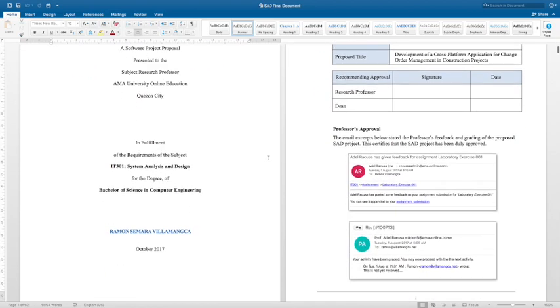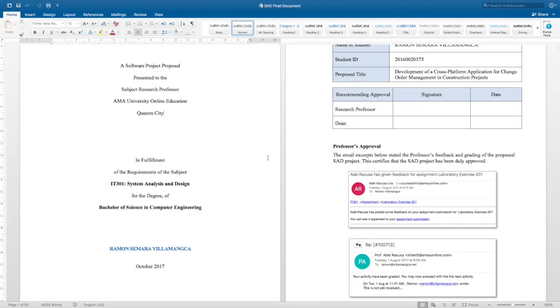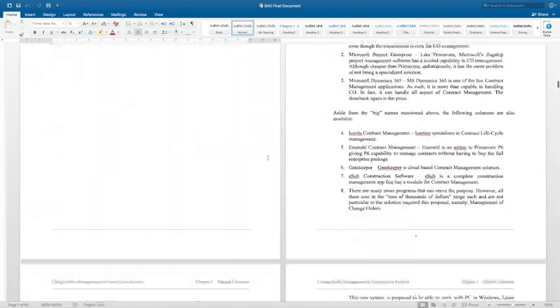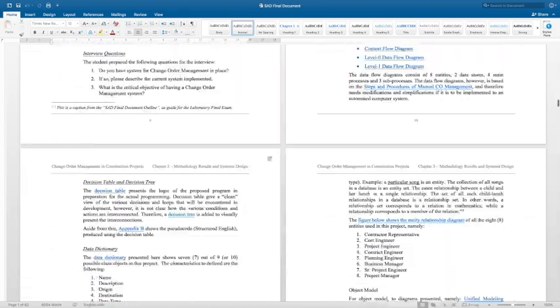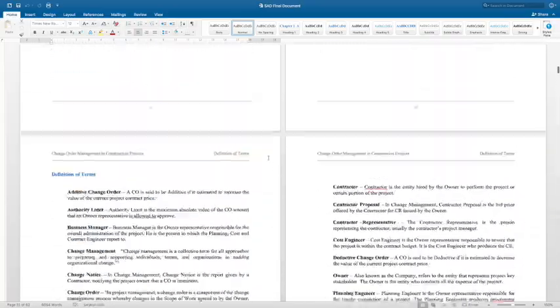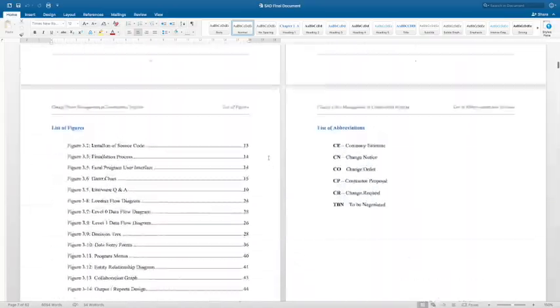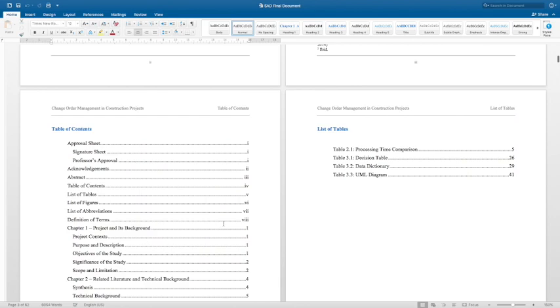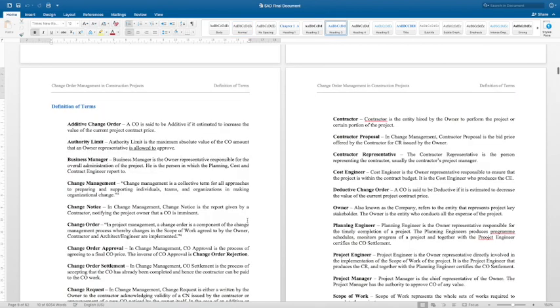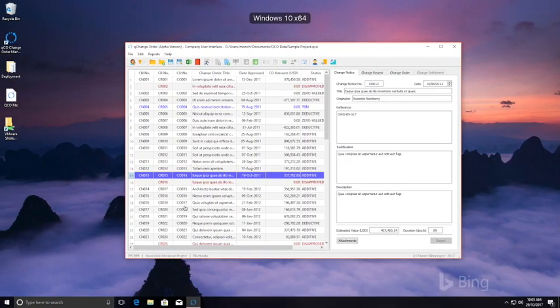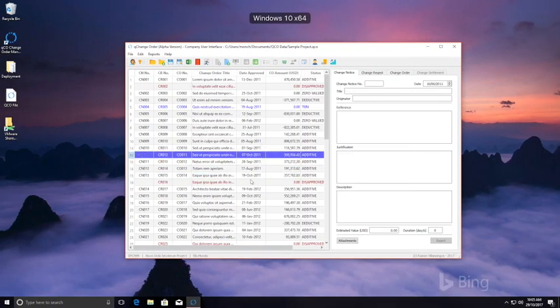This proposal that I made, I can find all the definitions here. Where is it? It's probably on the top. So let's go to the table of contents, definition of terms. So let's go to that. These are the definition of terms. So you can check that out if you want to know what this means.